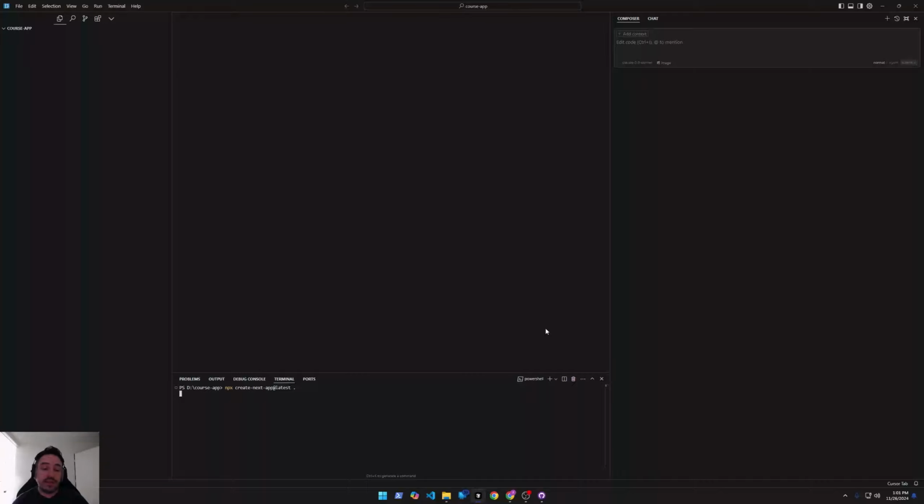When I press enter, it's going to install it. Now it's going to ask a bunch of things, same thing, all default options. So enter, enter, enter, enter, enter, enter, enter. Now it's installing. As you see, it's installing the foundation of our app. This is the base of a Next app.